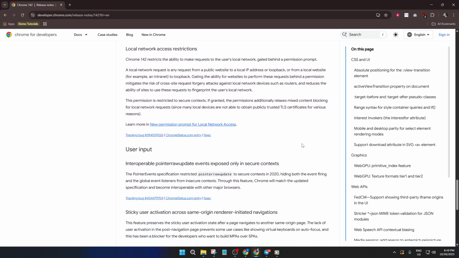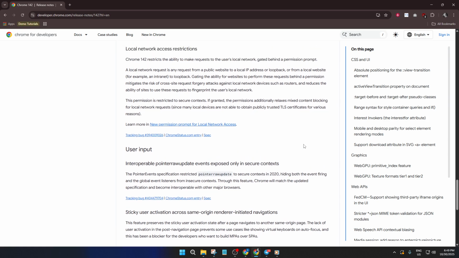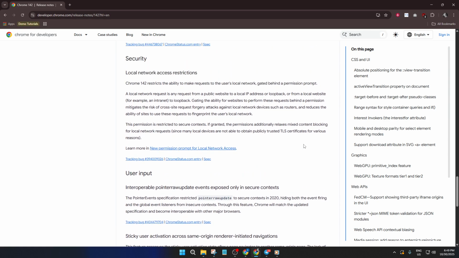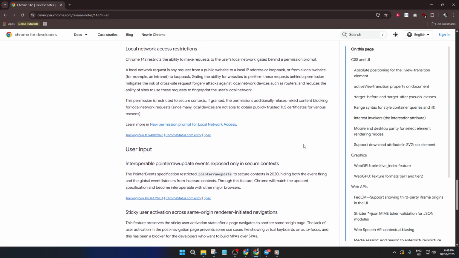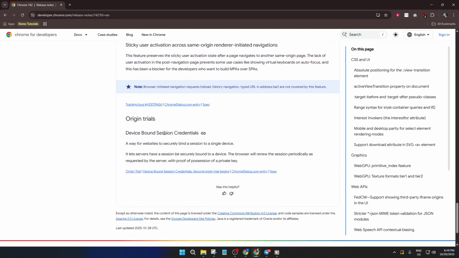Finally, Chrome is tightening specs around pointer events and user activation, making sure features work consistently across browsers and devices. There's also a new origin trial for device-bound session credentials, improving session security by tying them to a device and renewing them with private key checks.